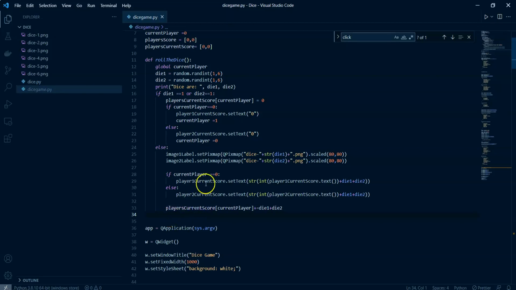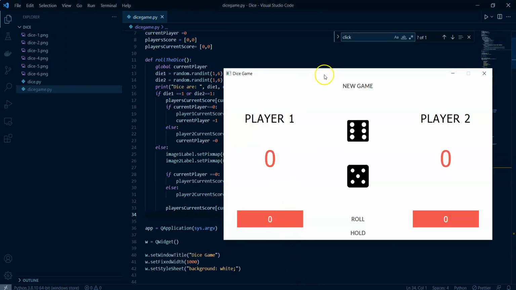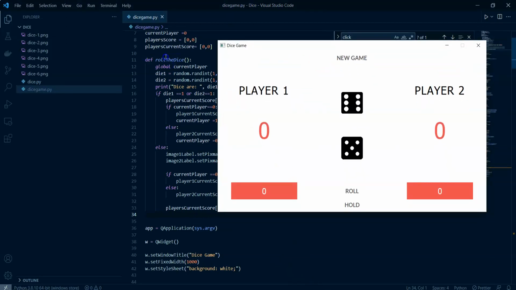Alright, so welcome back. In this video we're gonna continue building the functions of our game. But for now, let's see what we have from this roll the dice. So whenever I press on roll, we're gonna see that it is changing. We can also see that we do have right here the actual number of these two.